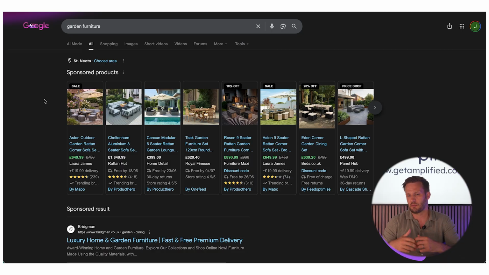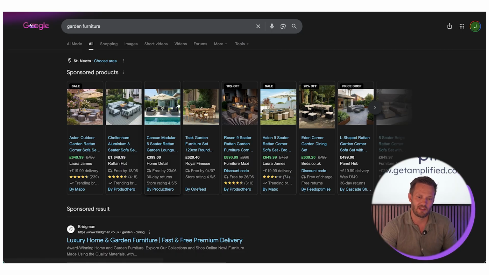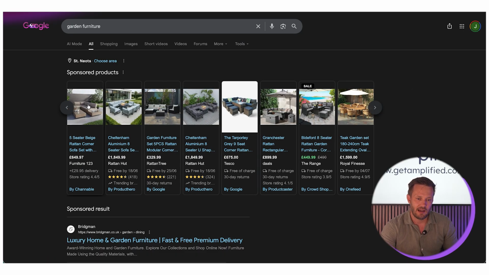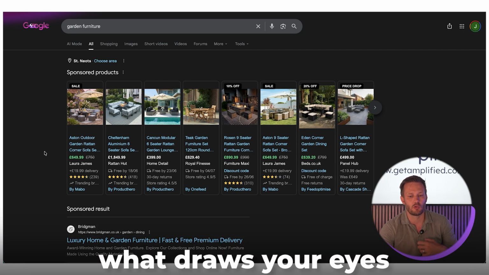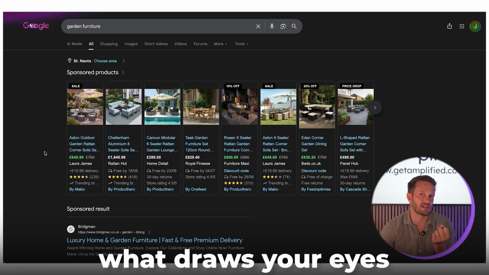They're just seeing what's available, what's in the market, and they could be convinced to buy anything from a garden corner set, to a fire pit, to a pergola, to a parasol, etc. So bear in mind what it shows on page 1. The very thing at the top is all of these product ads. And think about what draws your eye to specific things over others.